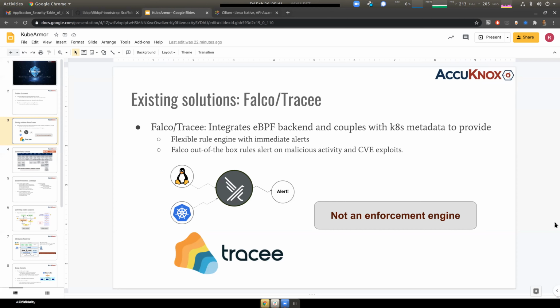Falco also provides some out of the box rules which can help you with the MITRE defense techniques. But Falco is Sysdig's open source, and Tracee is Aqua Security's open source. Both of these are not enforcement engines. What it means is, even if you can get an audit or alert event, you cannot block that event from happening. That's where KubeArmor comes into the picture.